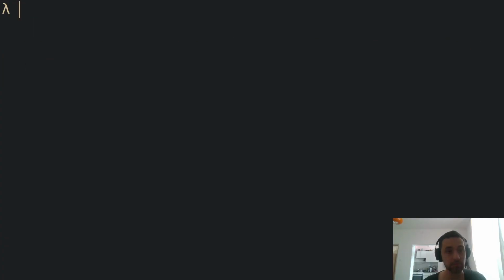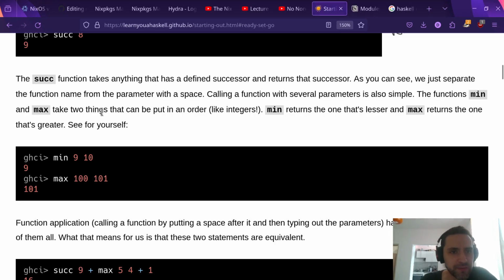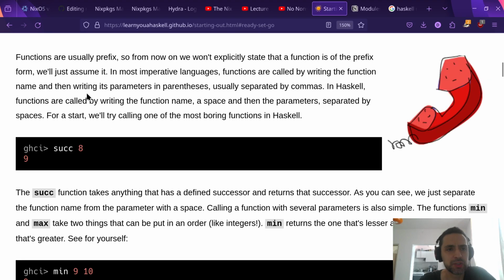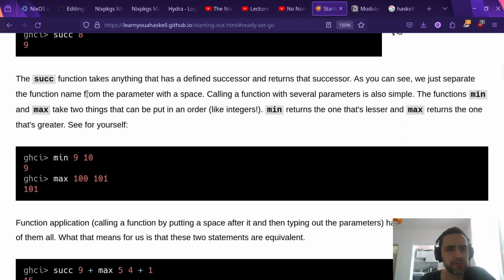So the successor function. That's the increment, right? So the successor one. Let's just read. The successor function takes anything that has a defined successor and returns that successor. I don't understand. I even don't understand this.